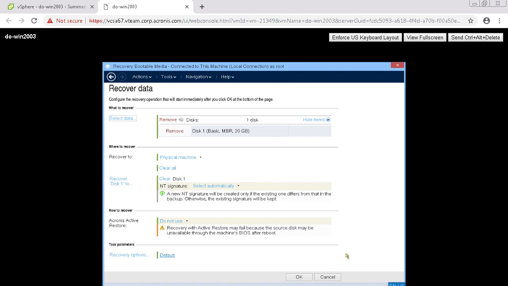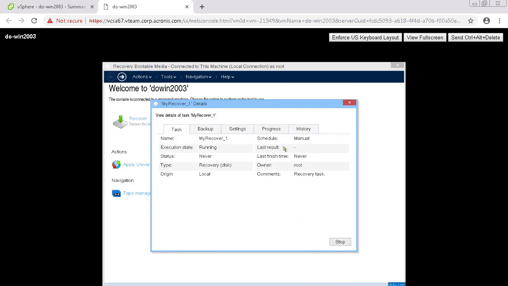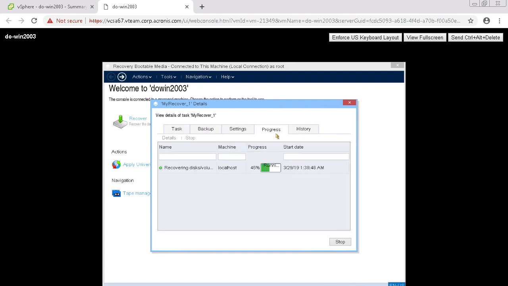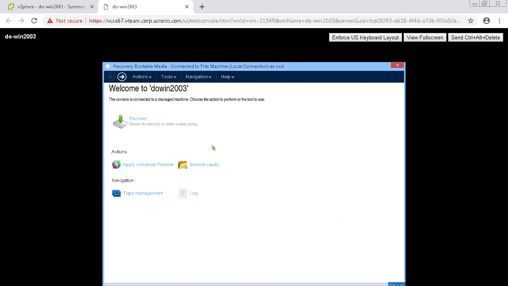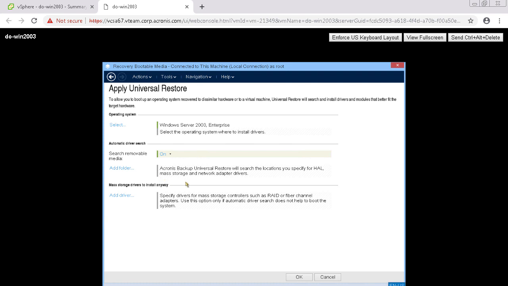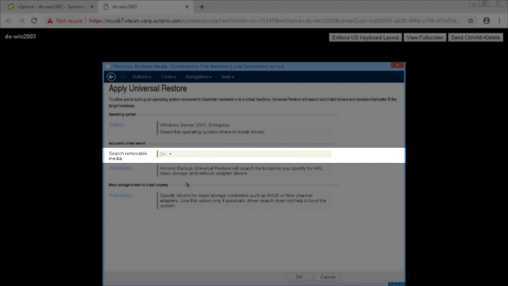The system will automatically load the information about the target machine in the section Where to Recover. Check that all the settings are correct and proceed to the next step. As the next step, you need to specify a location where the Acronis Universal Restore should search for drivers for the new system. For example, if the drivers are on a CD or DVD or any other removable media, set Search Removable Media to On.